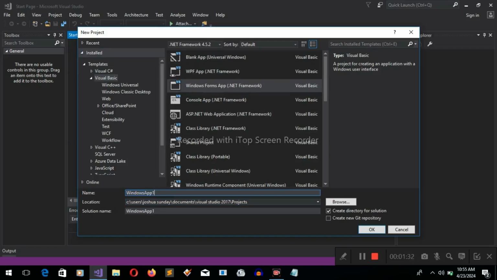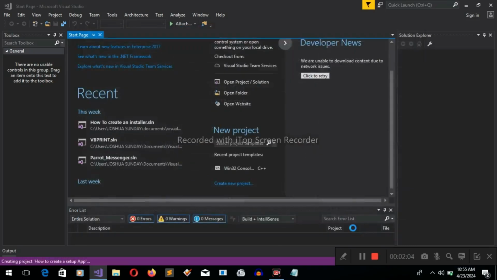I am going to name this project How to Create a Set Up App. The name of our VB application is How to Create a Set Up App. I'll click OK.